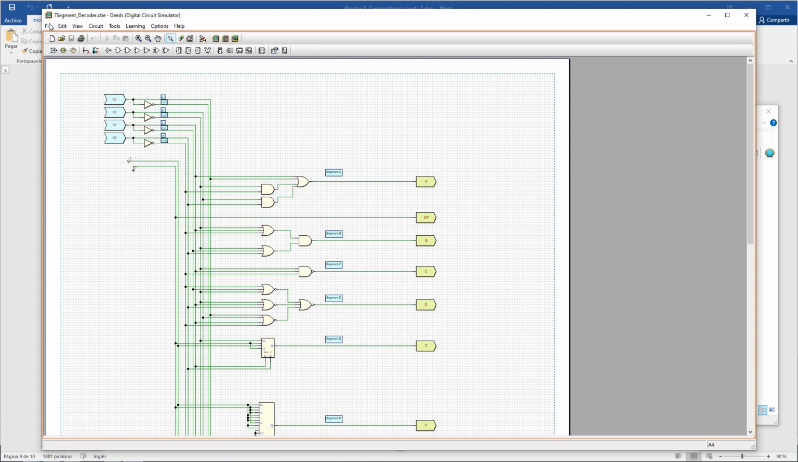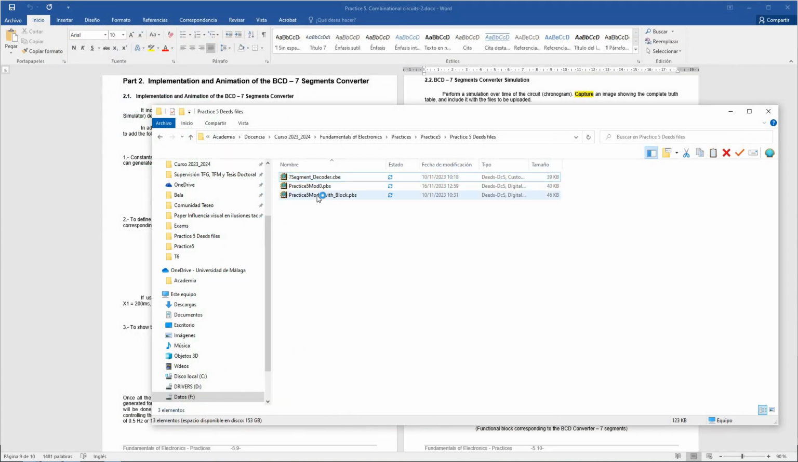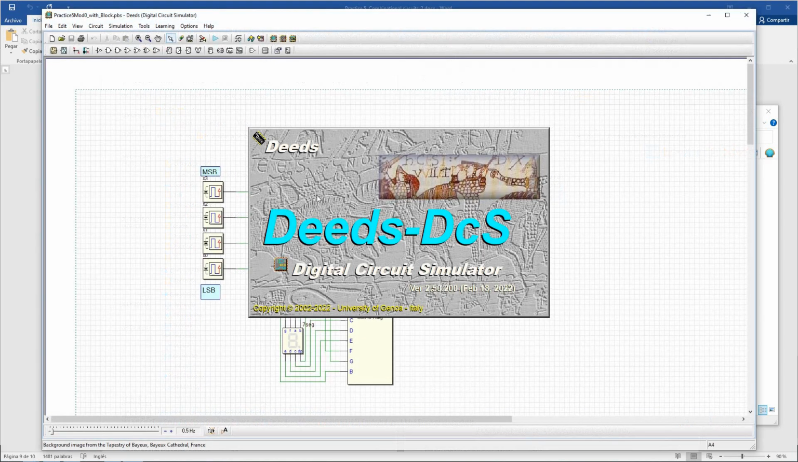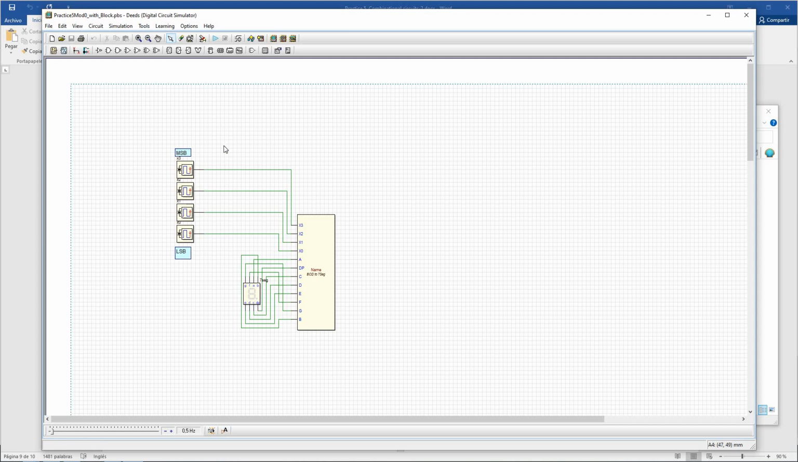So when you save the block, you can use it as an element of the circuit. For example, I create a new DITS circuit using the block. Now I have the 7-segment display, my input, and the block. Inside the block is all the logic and combinational circuitry that I used. And I can simulate this and it's going to work.